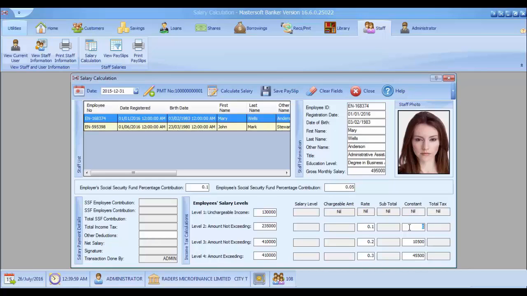So you have to be updated with your revenue issues in your country or in your area where you are operating, such that you put in the right figures. They can be edited, you can change them wherever you are calculating salaries. So the total of the income here shall automatically be calculated and be transferred to this field here, down here.